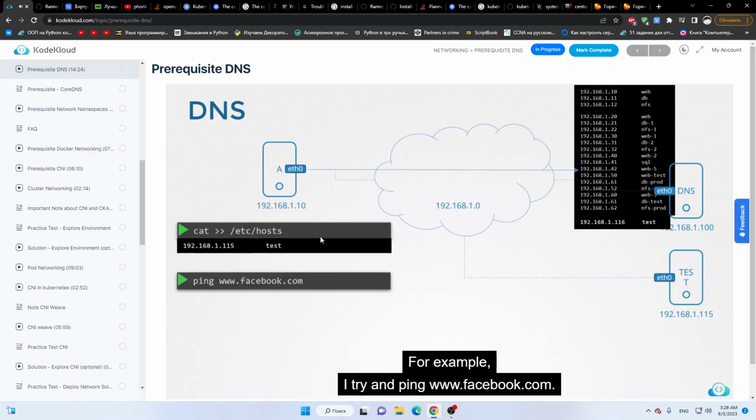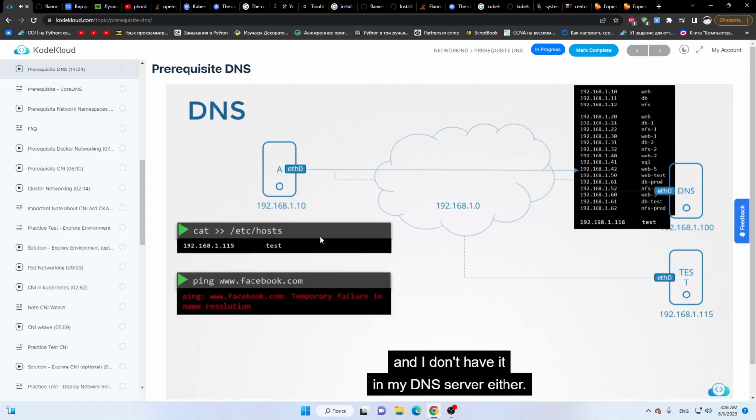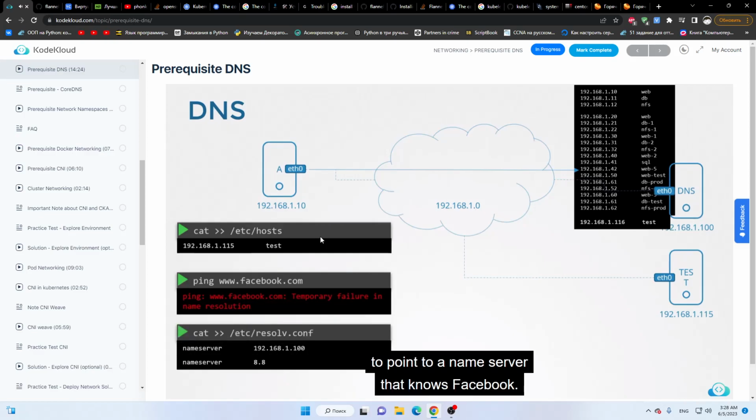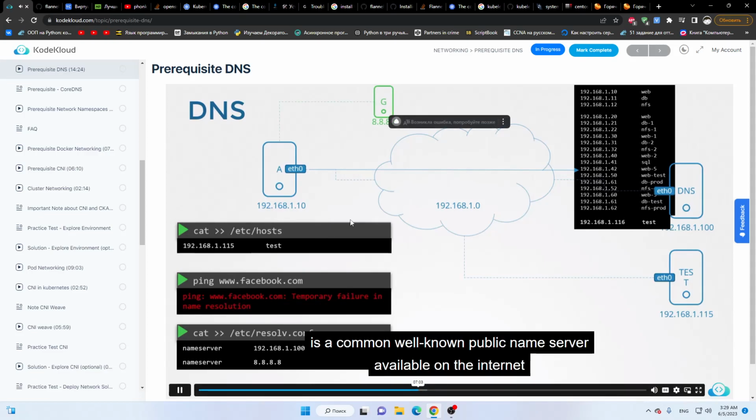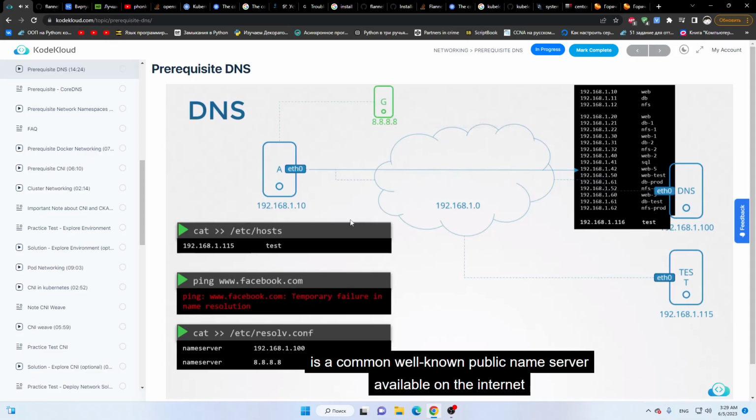What if you try to ping a server that is not in either list? For example, I try and ping www.facebook.com. I don't have facebook.com in my /etc/hosts file and I don't have it in my DNS server either. So in that case, it will fail. You can add another entry into your resolv.conf file to point to a name server that knows Facebook. For example, 8.8.8.8 is a common, well-known public name server available on the internet, hosted by Google, that knows about all websites on the internet.